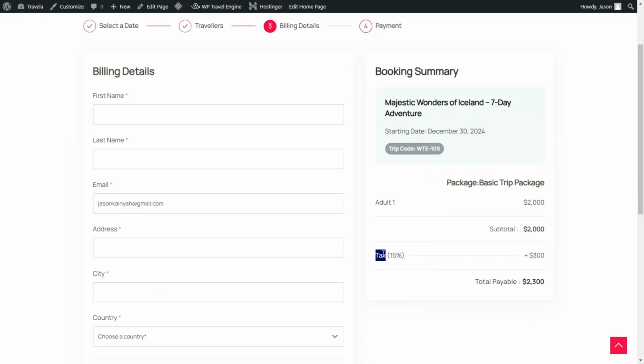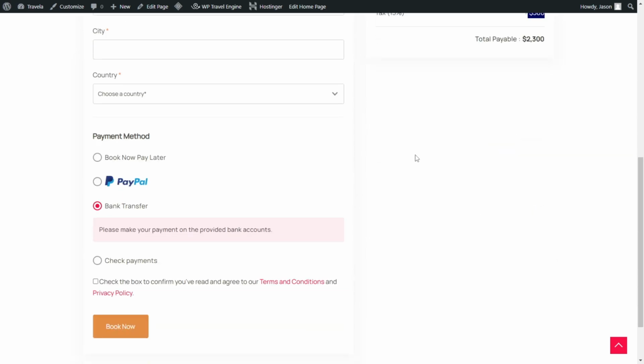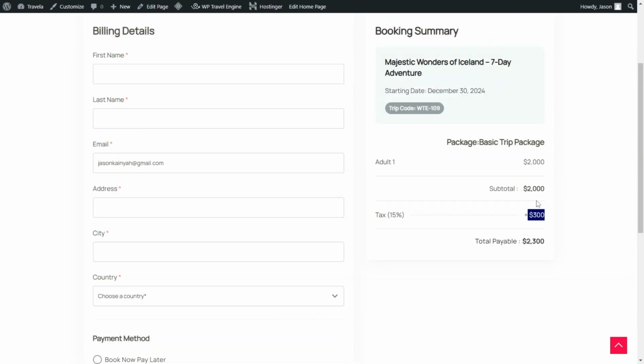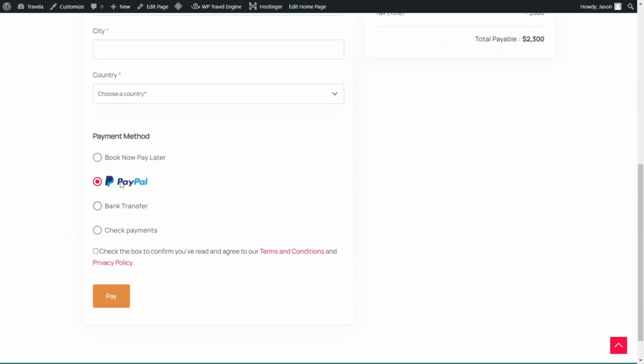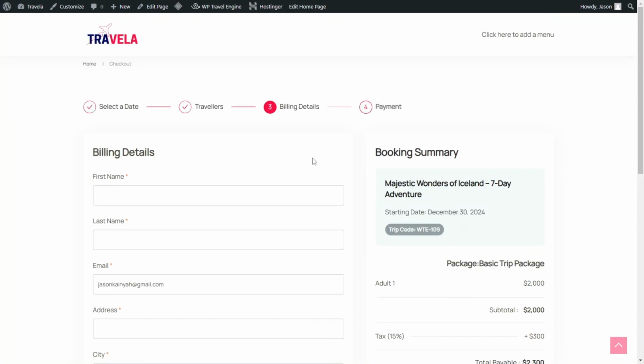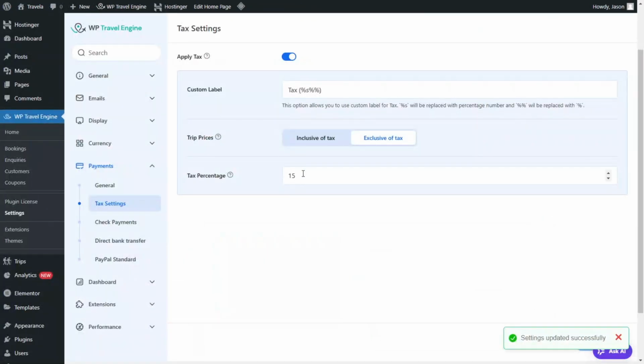Okay, so this is the 15% tax, and this is the value that I add. All right, so this is exclusive of tax, and you pay this separately, and then you can choose whether you want PayPal or all these payment methods that we have set up. All right, now let's go back to our page here, and you can make it inclusive of tax to be part of the total price for the trip.